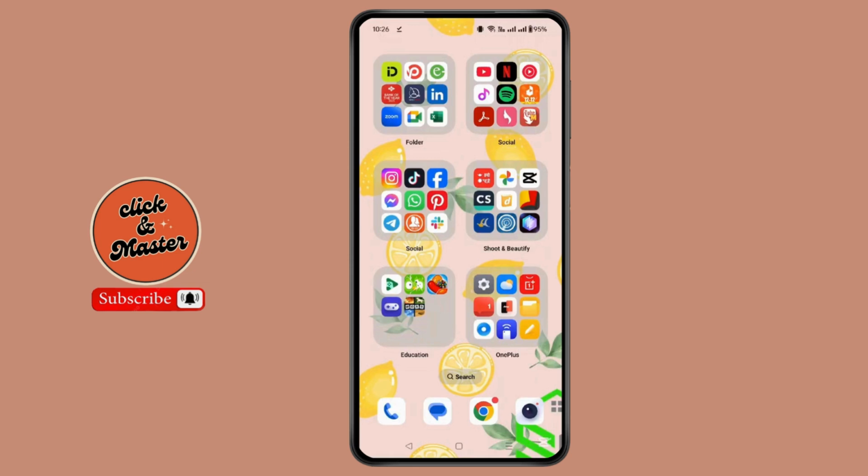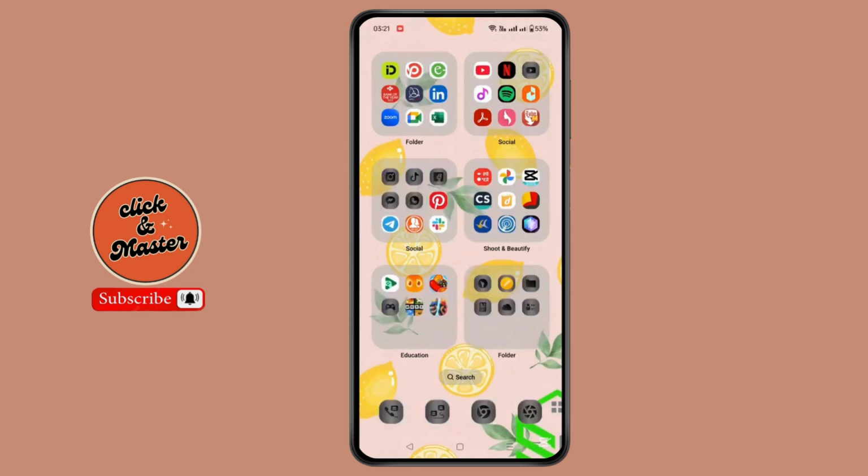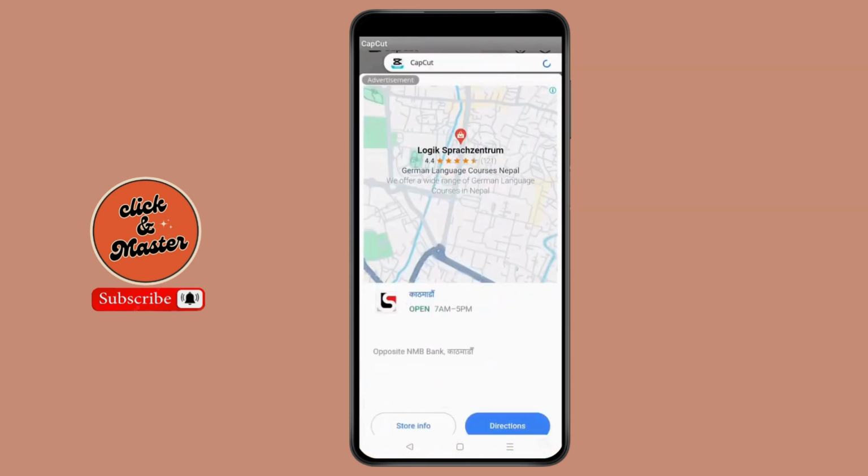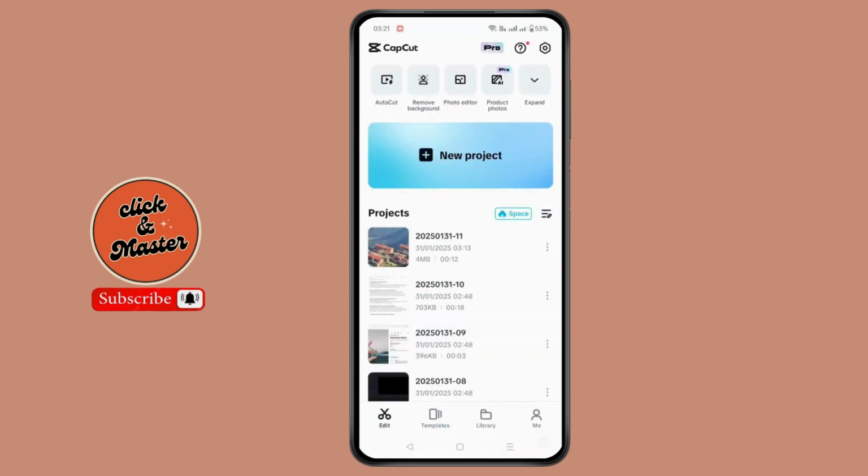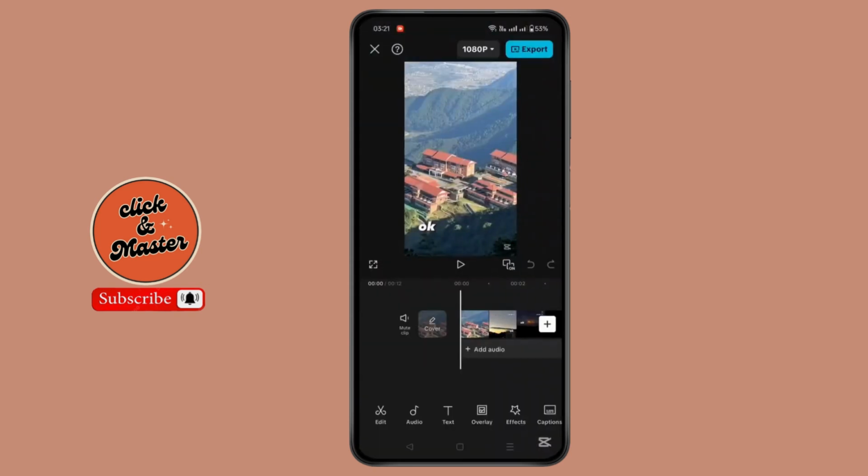For that, firstly open any one of the video editing apps. I'm using CapCut here. Click on new project and select the video in which you want to include the sticker. Now, from your tab, simply choose the option of text. There you will see the option of sticker beside add text.